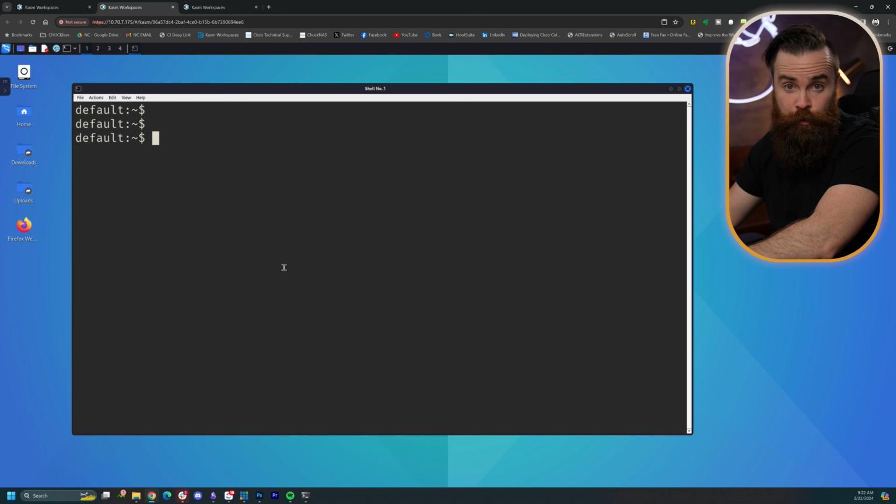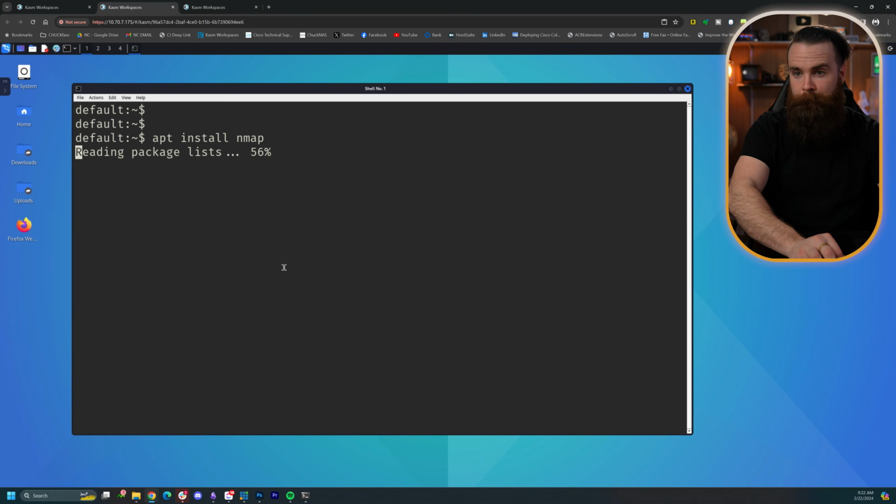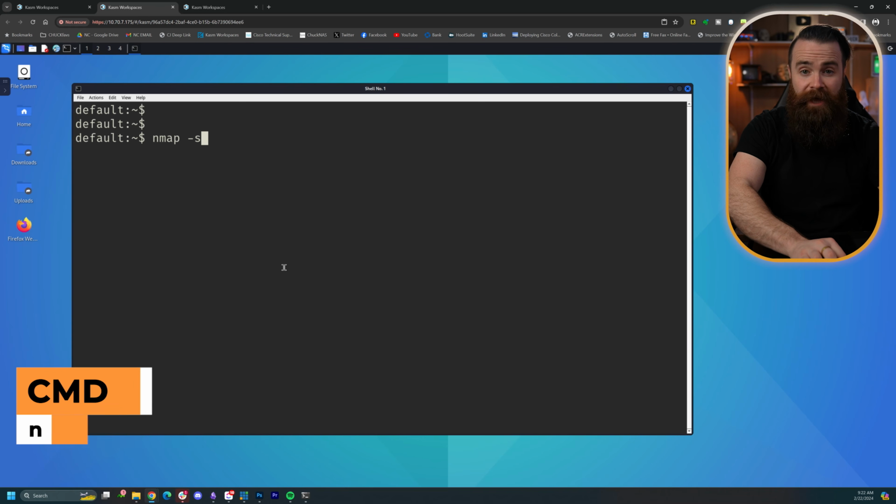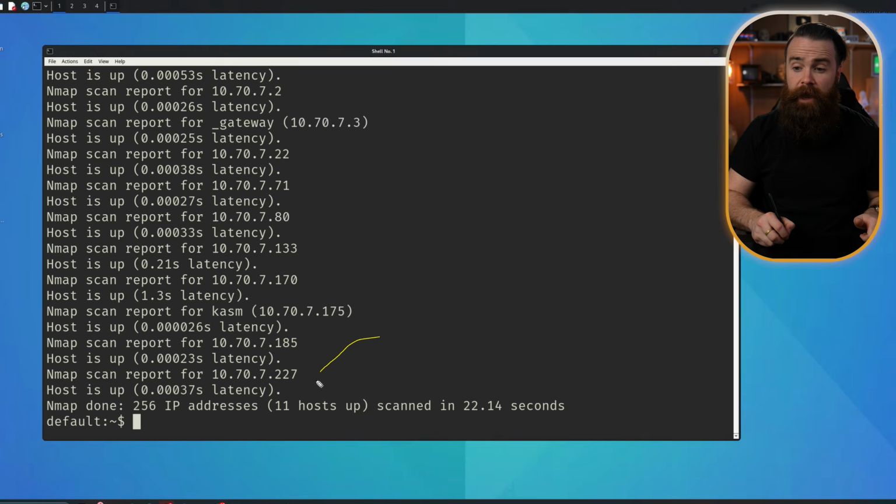Nmap will scan a network, helping us to discover hosts that we can hack. Here's some fun ways to use it. First, make sure you install it: apt install nmap. We can scan an entire network for quick mapping with nmap -sn and then our target network. Hey, it found 11 hosts.